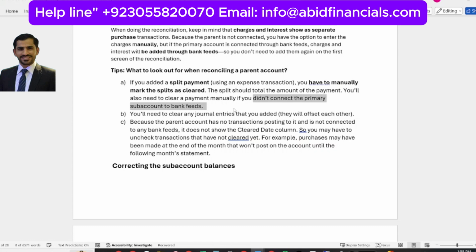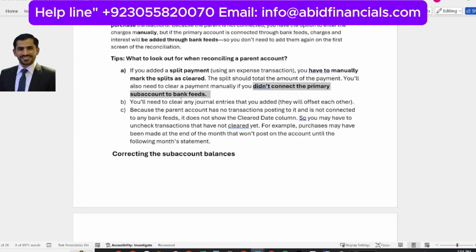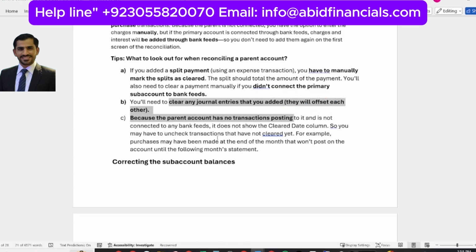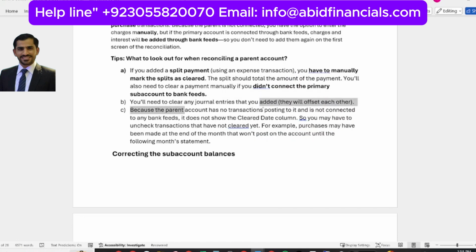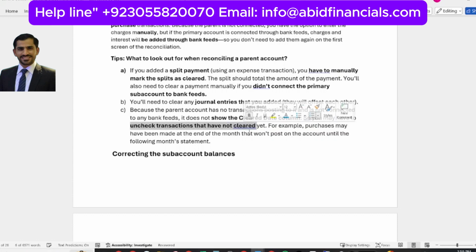And the other thing is, because the parent account has no transactions posted to it and is not connected to any bank account, it does not show the clear date columns here. So you may have to uncheck the transactions that have not cleared yet. For example, purchases may have been made at the end of the month that would not post on the account until the following month's statement. So this was the main thing.